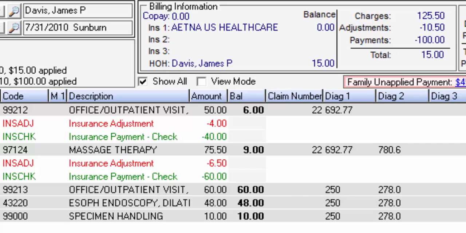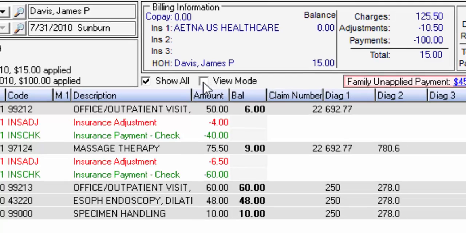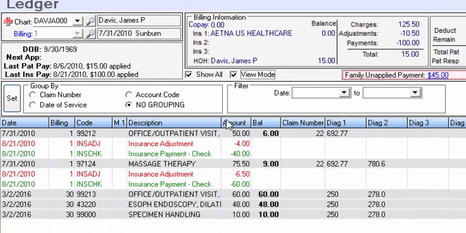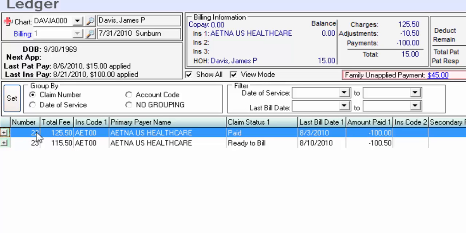The last feature we're going to talk about in the ledger for this video is this new checkbox here that says View Mode. When I click on View Mode, it changes the ledger so we can no longer edit the information in here. But what it does do is it allows us to view the ledger in different ways. For example, we can see the items in the ledger by claim number. Click claim number here and click set. Now it shows me that there's only 2 claims.